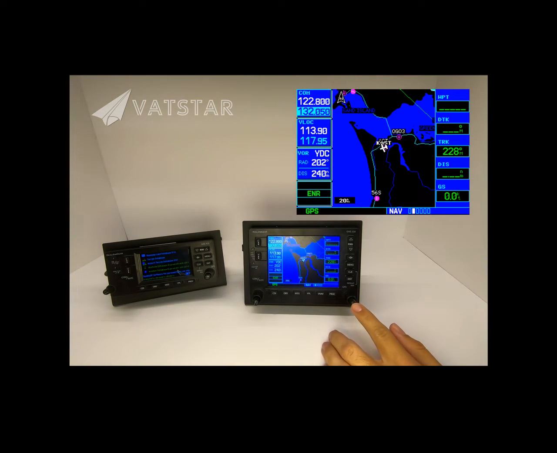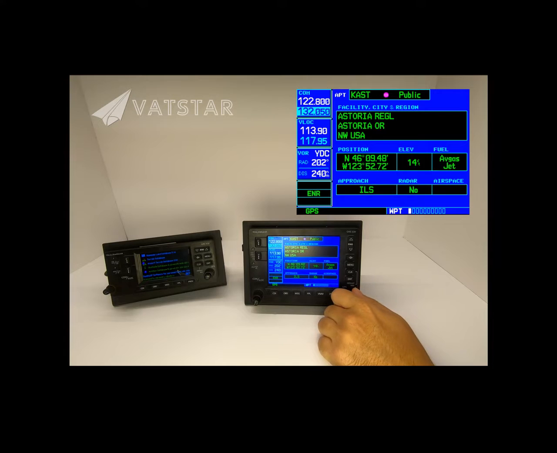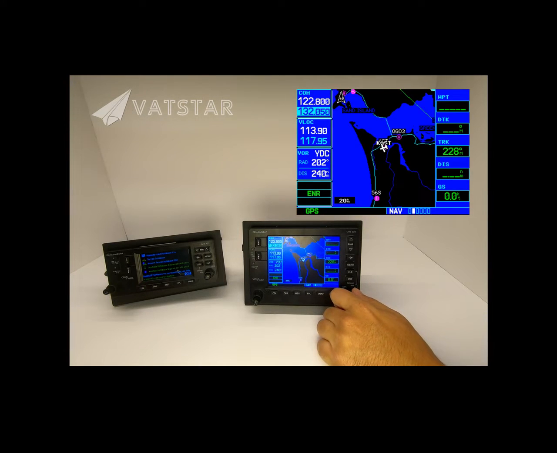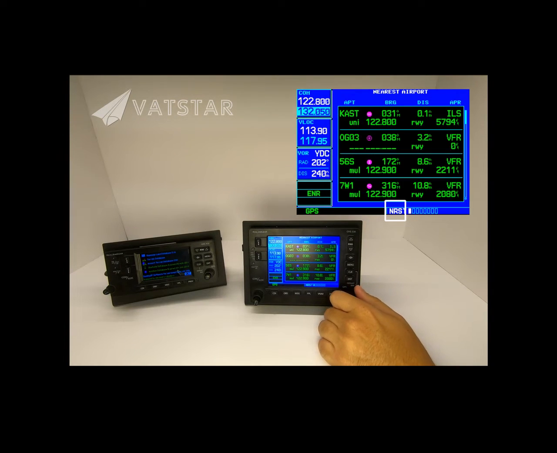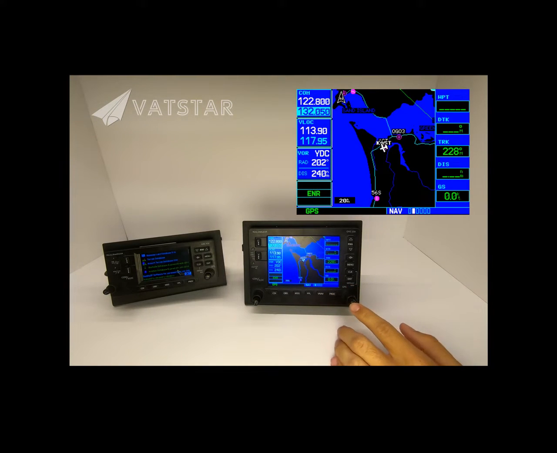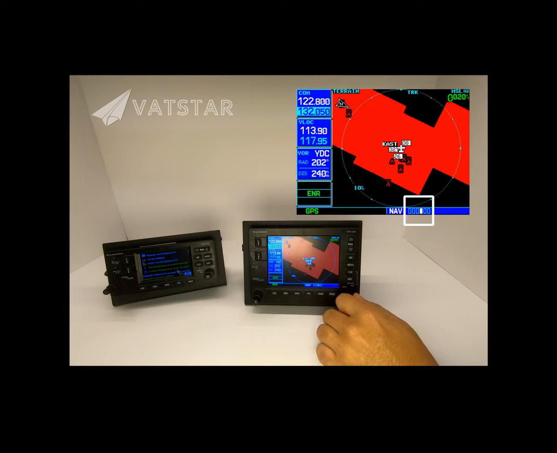Then this right here is to change what's in your screen, right? So the bigger knob is going to change your page. And you're going to go from nav to waypoints to auxiliary, nearest, and that's it. So 4 pages, and then the little knob is going to change your screens within these pages.